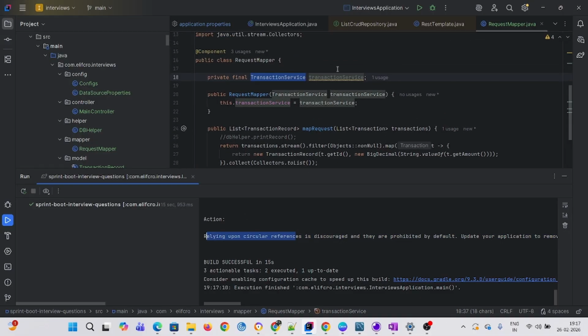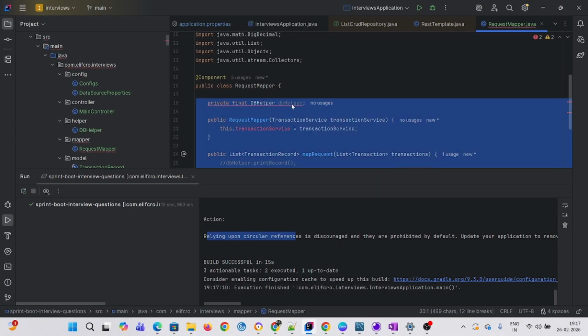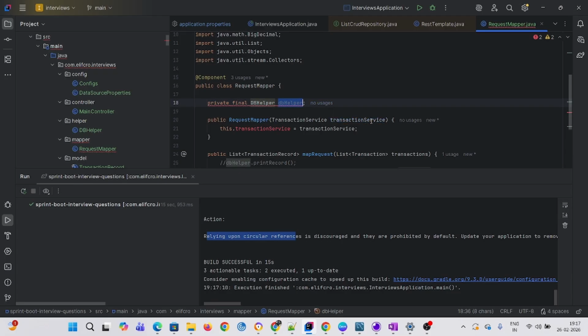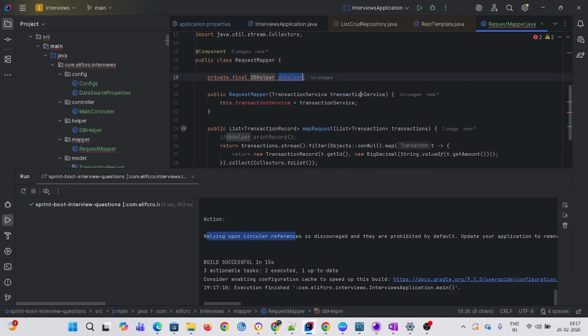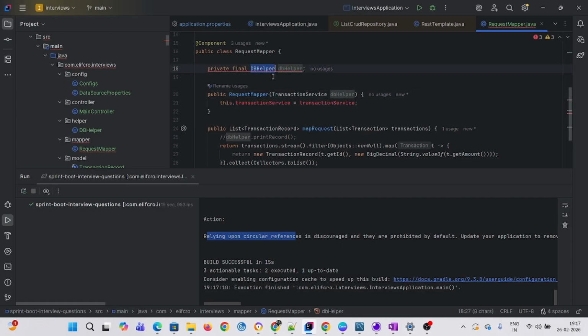So what I'm going to do is create one more object, a DB helper, and move my common code into the DB helper, and use that dependency to break this cyclic nature. Basically, you don't have to fix cyclic dependencies using some tricks or methods, but you have to replace or change your design.